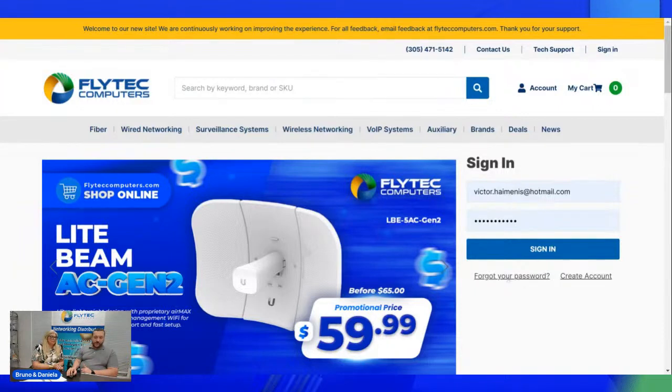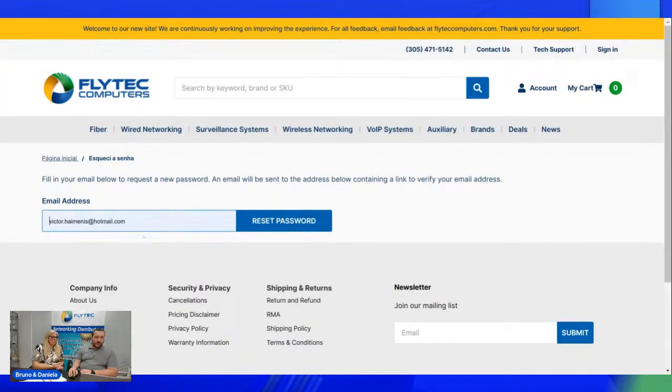So you can very easily just come here to the forgot your password and type in whatever email you had before. When you hit reset password, you'll get an email with the new password to reset and all that stuff. Once you get in with the new password, you'll see that all your information will be there still, and you'll be able to make a purchase.